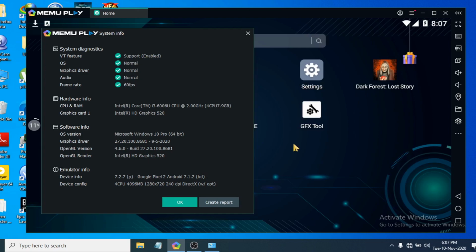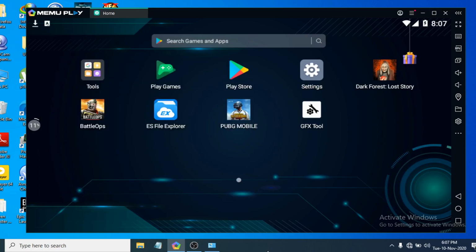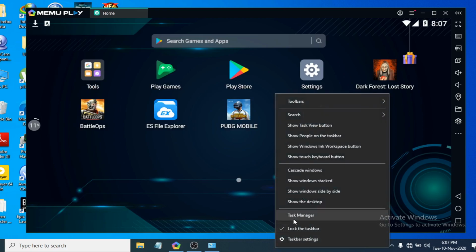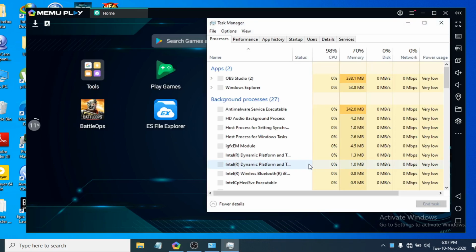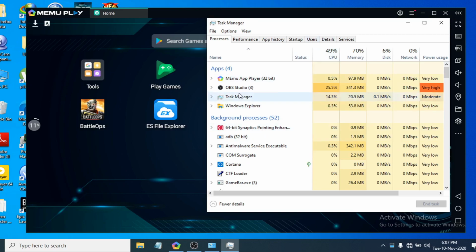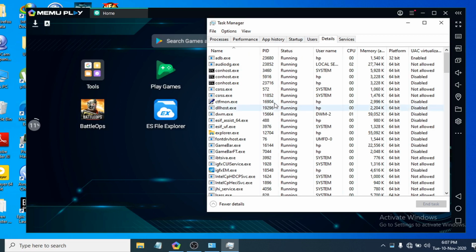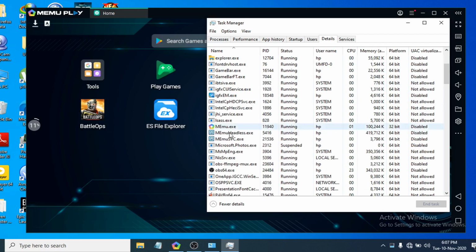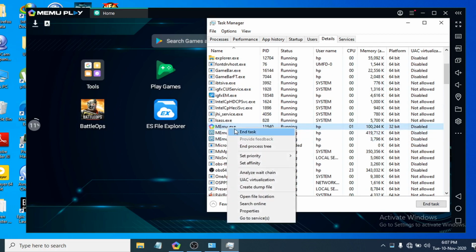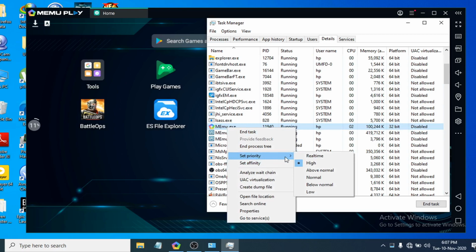Another thing you need to do is go to the taskbar here and open the task manager, and you need to change the priority for your Memu player. You need to set the priority to high. It will give you high performance in your Memu player. So go to the details here and find Memu player memu.x here, right click on it. If you want to change the priority, choose the high option here. If you see normal here, choose the high option. It will give you better performance in games or any application you use with Memu player.